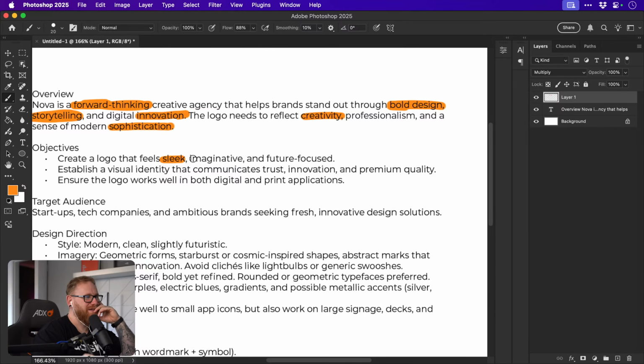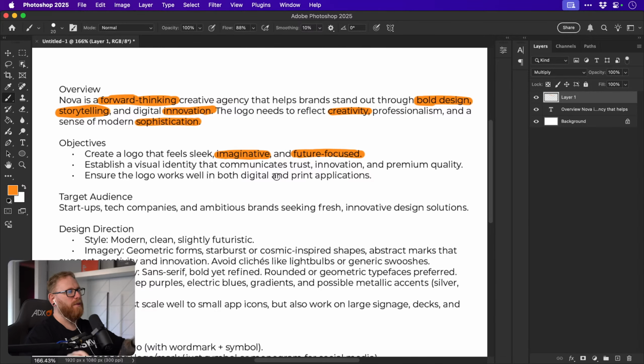There's lots of words here. Right, imaginative. That's more interesting to me. Future focused. So you don't have to highlight everything. I'm pulling out words that are more relevant to me. My style generally is quite clean and modern and professional anyway. I suppose professional, you could take that as not silly, not childish or immature, so you could highlight that one, but yeah, work, digital and print, that's kind of a given.